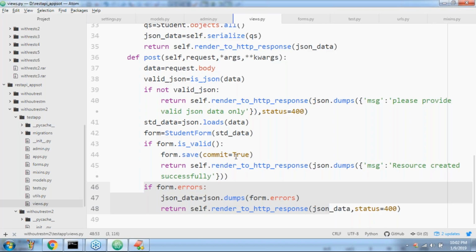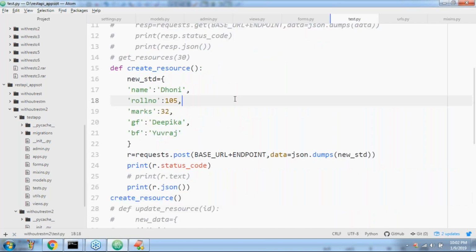Can I go for the next one? Can you please confirm? Can I execute this code? Let me test whether it is working properly or not. Here I'm taking Akshay Kumar, roll number 104, marks some 80, 85. Girlfriend Priyanka, boyfriend Rajini, like this I'm taking.